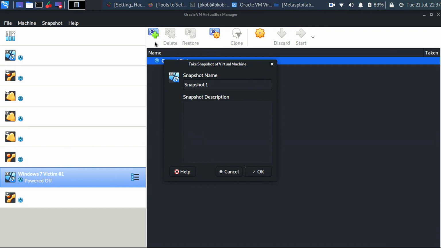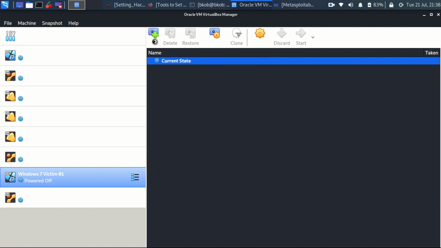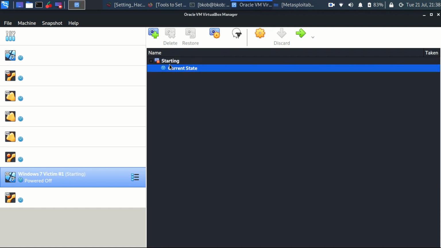It will take a snapshot. Now the snapshot is nothing but an image. Whatever the current state of the machine is, it will take an image of that particular instance and lock it in that state. In my case, let me name it Starting, and then click OK. It will keep the starting state as the initial place, and it will give us one step ahead, which means now I can do whatever I want.